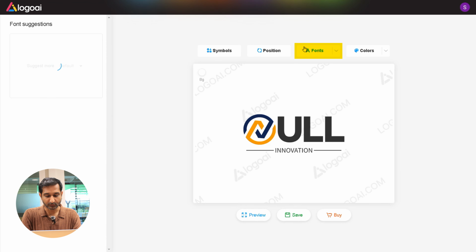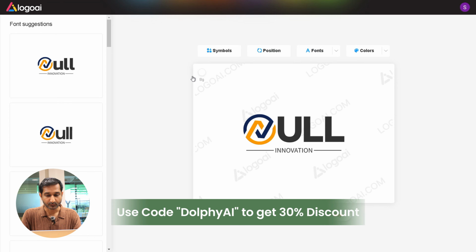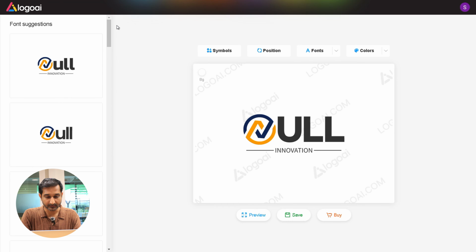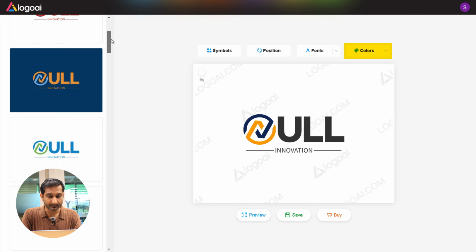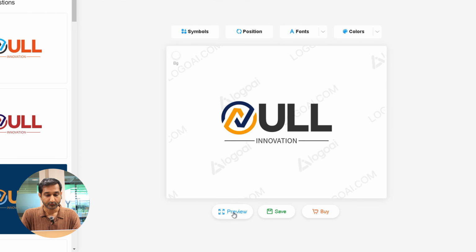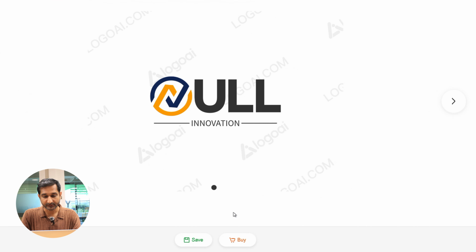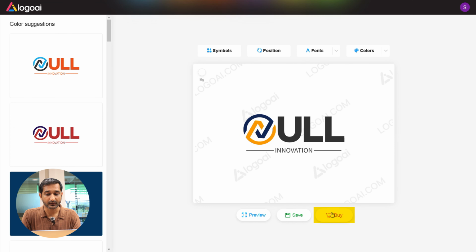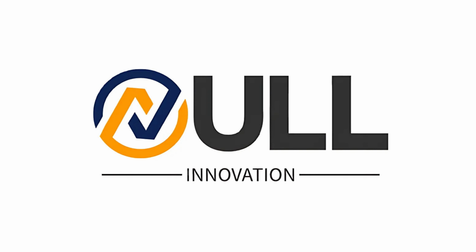Next, you can choose a font. Click on it. You will see a preview on the left side. Select the one that fits your brand. Then choose your color, and you will see a preview before applying it. You can preview your final logo here. And once you are happy with it, you can save or even purchase it. Here is the final result.